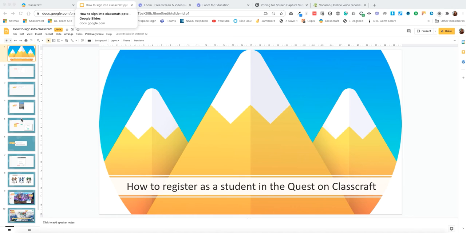So to begin with, I have a Google Slide presentation that I want to share. And really, I just want to do a quick talk over the slides. So I'm just going to click on the Loom. I have it up here. It's a Google extension, so it's available there. But I also have it downloaded to my computer.